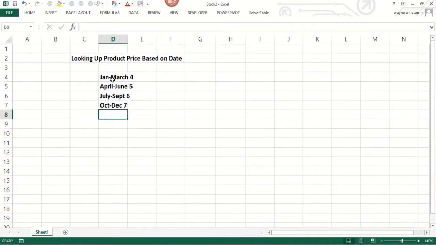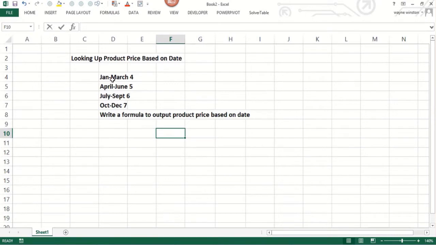So we want to write a formula. You can start with a blank file here, really, to output the product price based on the date. Because we might have 1,000 or 100,000 dates in a spreadsheet and we want to not manually look up the price each time. So the trick here is to put the dates in where the prices change.